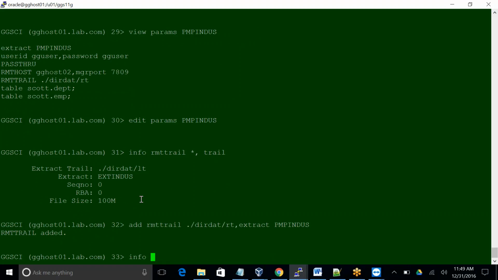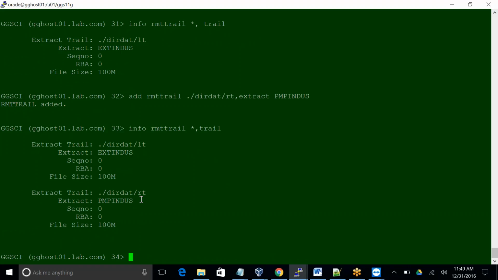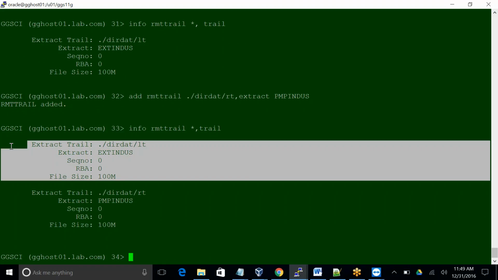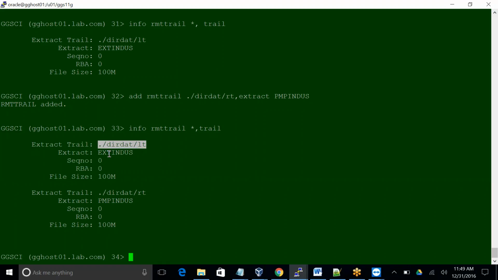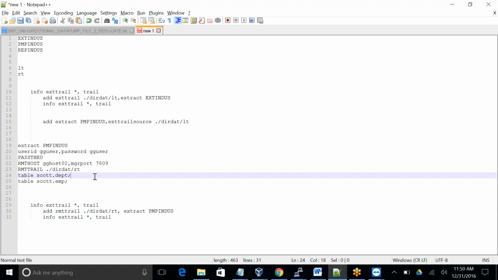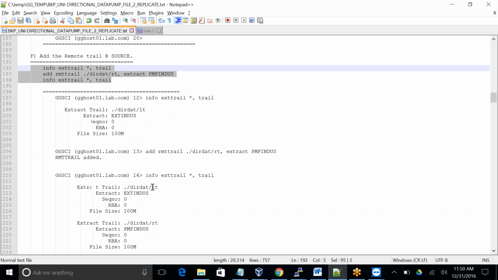You can call this the extract trail or the remote trail, that is not a problem. Info RMTTRAIL * trail. Now I can see two trail files here. The first one represents the local trail, LT, and it has been linked with the extract process, EXT-INDUS. The second trail file is the remote trail file, and it has been linked with the PMP process, PMP INDUS. This is the pump process. It has to pump the data from local to remote, and that will be done by our data pump. For the data pump, we configured the source as well as the target information. So the remote trail has been added.